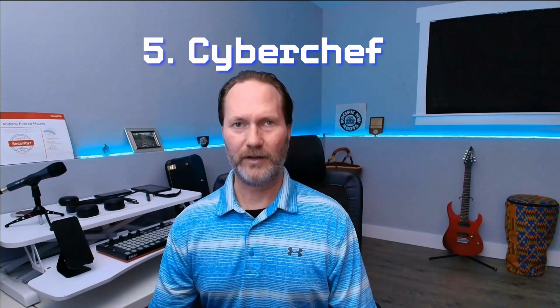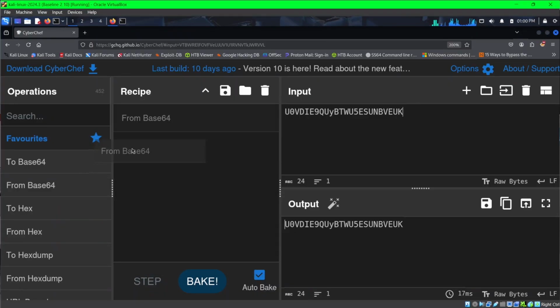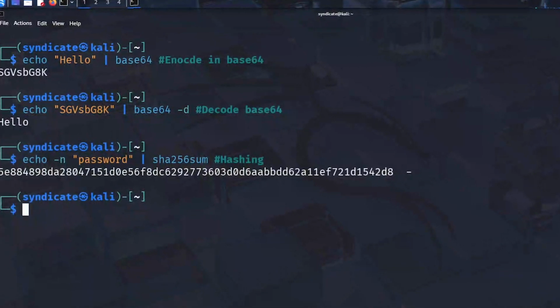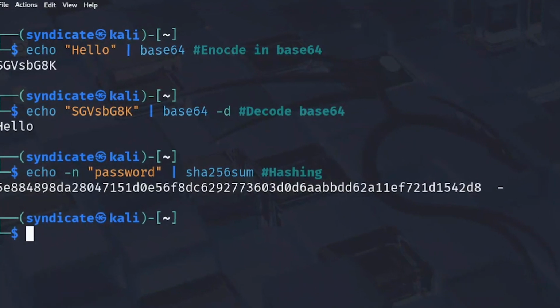Last but not least, CyberChef, the magical data transformation tool. It helps with encoding, decoding, hashing, and data manipulation. But if you love the command line, you can replace CyberChef with Linux tools. These simple Linux commands can do the same thing CyberChef does, so it's great to know both.